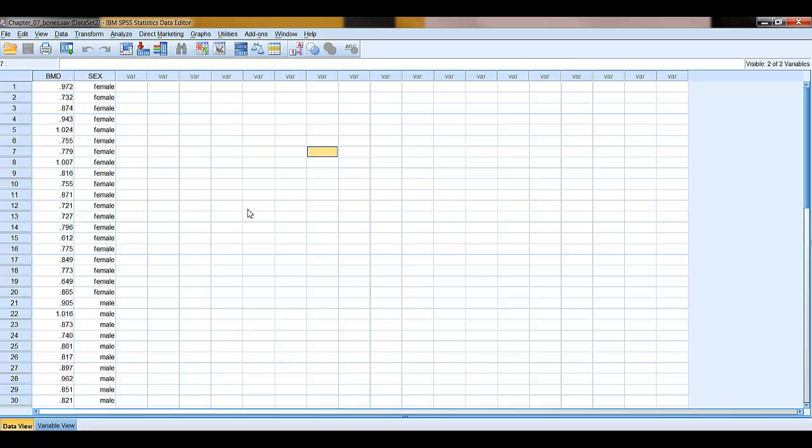So here I've opened the data file in front of me. You can either make the data file yourself, and there's a separate help sheet on entering data and a video accompanying it on entering data and making a data file in SPSS, or you can use the pre-prepared version on the online resource center.